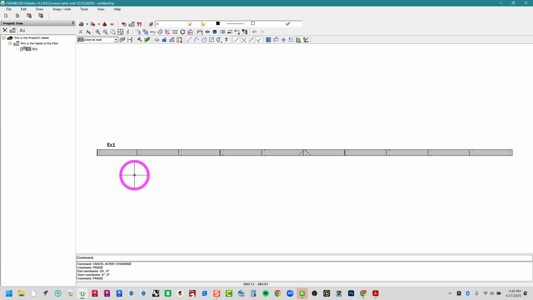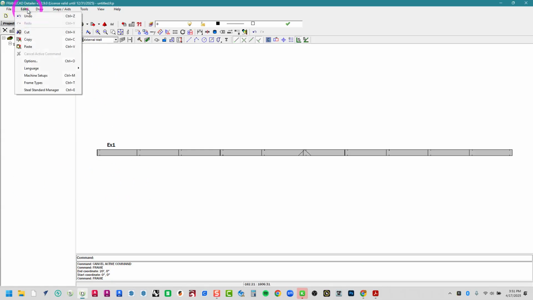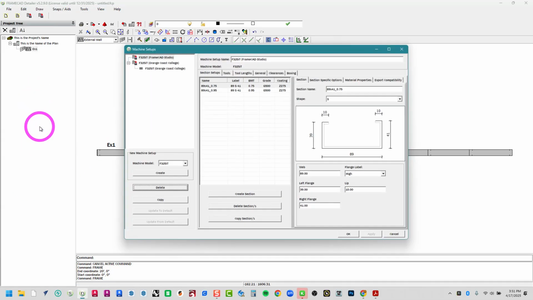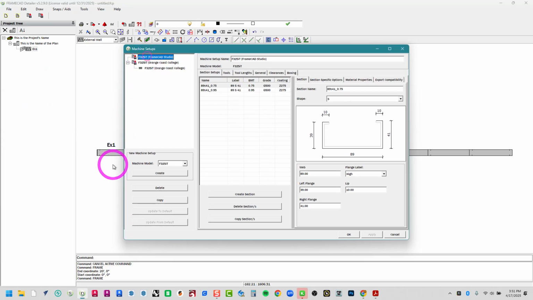Now let's look at importing that file. I'm going to go back to Edit, go to Machine Setups. I'm going to carefully select FrameCAD Studio Machine, not the Orange Coast College one, just this one, and delete it. It's gone. I can no longer print to that machine. Okay.